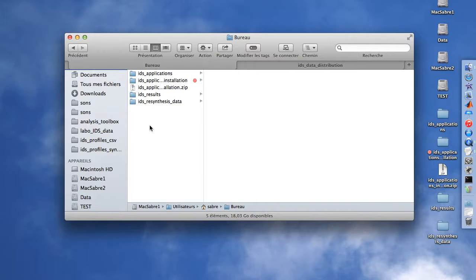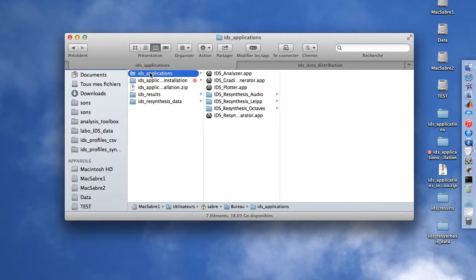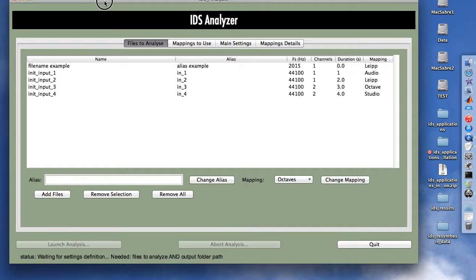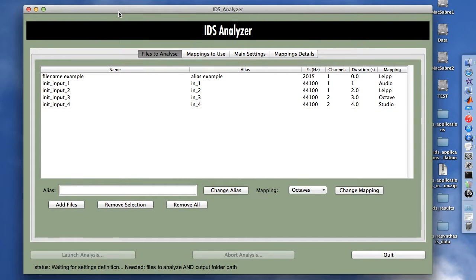If we want to perform some IDS analysis, we've got to go to the IDS application folder, select the IDS Analyzer application and run it. Here is the main window of the application with 1, 2, 3 and 4 tabs.